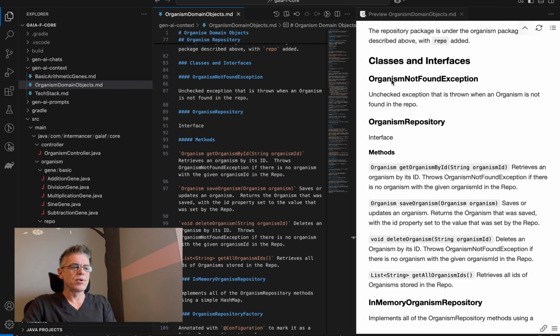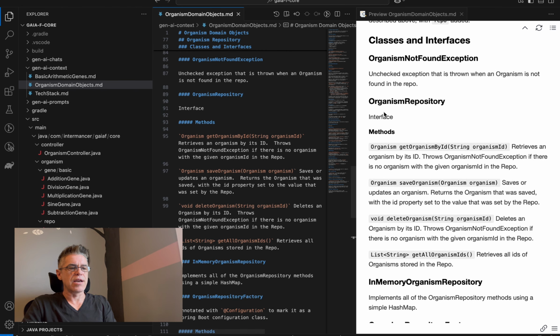So I start here with organism not found exception, then I go to organism repository, and I declare it to be an interface. And here's something interesting from a language perspective. I've declared organism not found exception as an unchecked exception. But then in my description of the interface, I've told the LLM which methods should throw this organism not found exception.